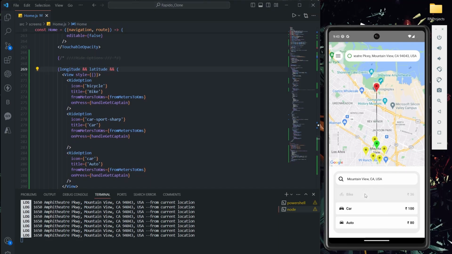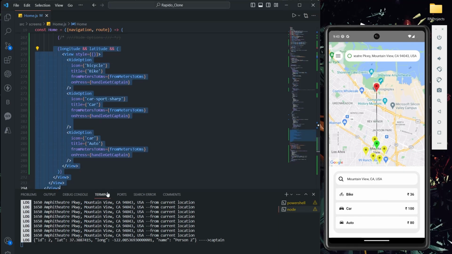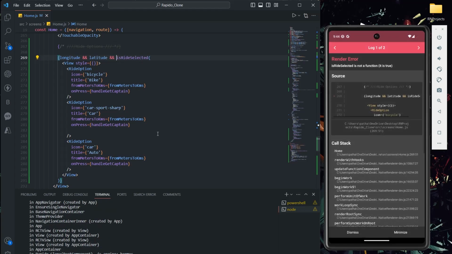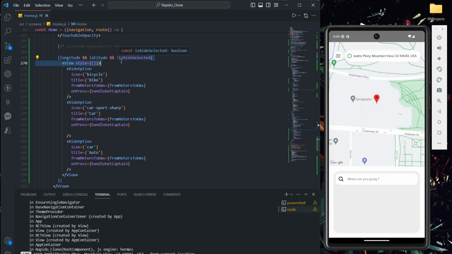And on this click, I don't want to show these three options, the three options UI, right? So here what I'm going to do, I'm going to simply add isRideSelected true. If latitude and longitude are there, then only show, and also isRideSelected not. Whatever value it has, true becomes false, the quite opposite. Let's say if isRideSelected is true, its opposite is false, so if isRideSelected is false, then only show this UI, otherwise don't show.